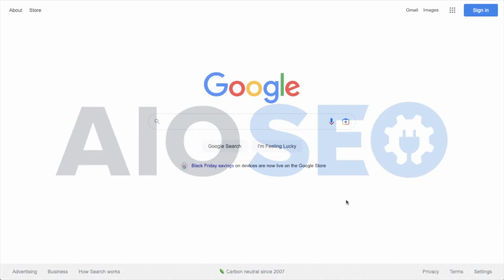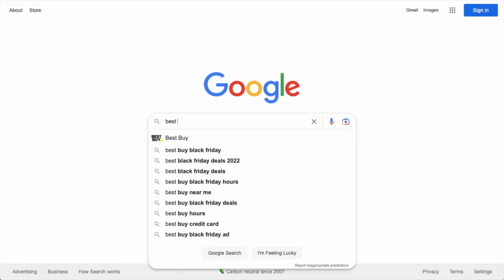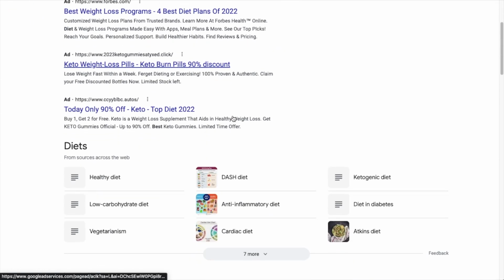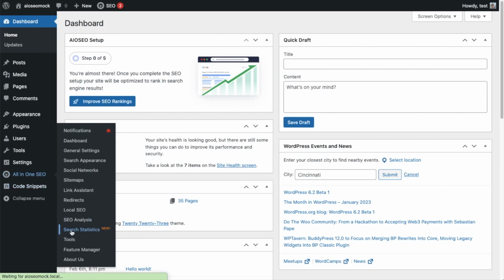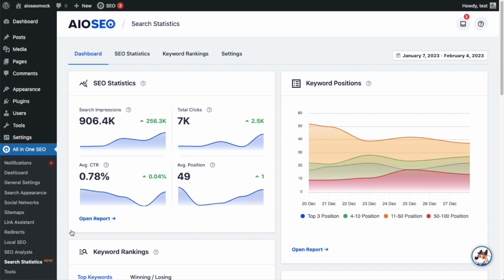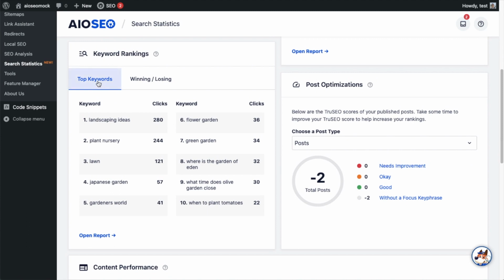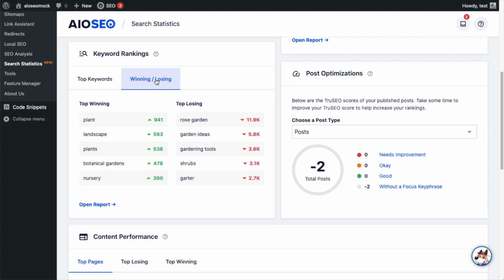Do you wish you could see how your website is performing in search results without ever leaving the WordPress admin? Well, now you can with Search Statistics, available in the latest version of All-in-One SEO. With Search Statistics, you can see the most relevant key performance indicators from Google Search Console right in the WordPress admin of your website. Search Statistics shows you which pages are performing well in search and climbing the rankings, as well as which ones are losing ground.